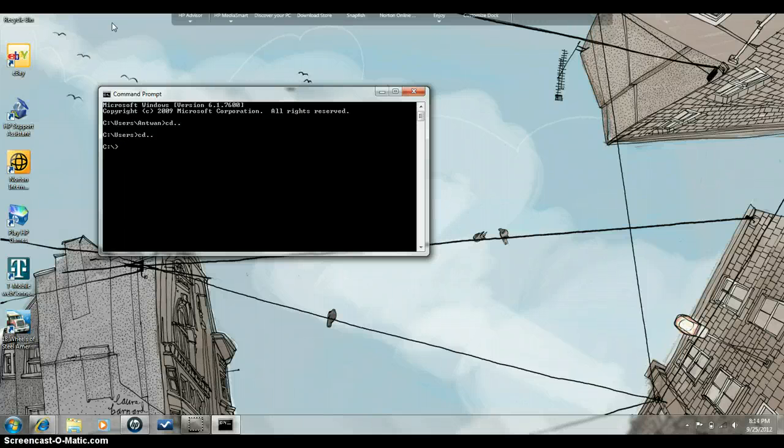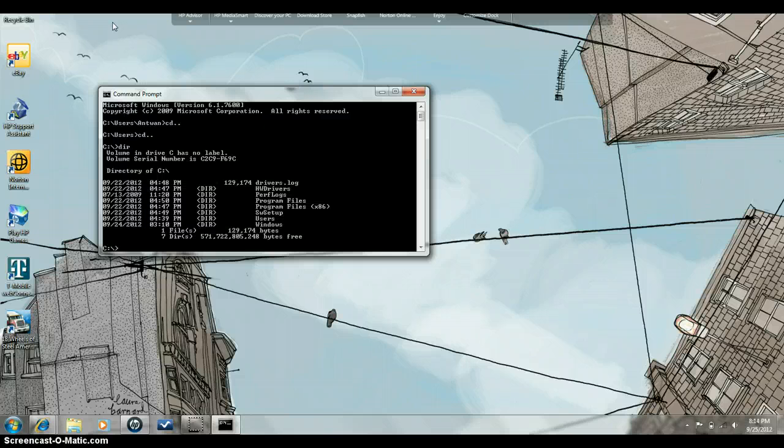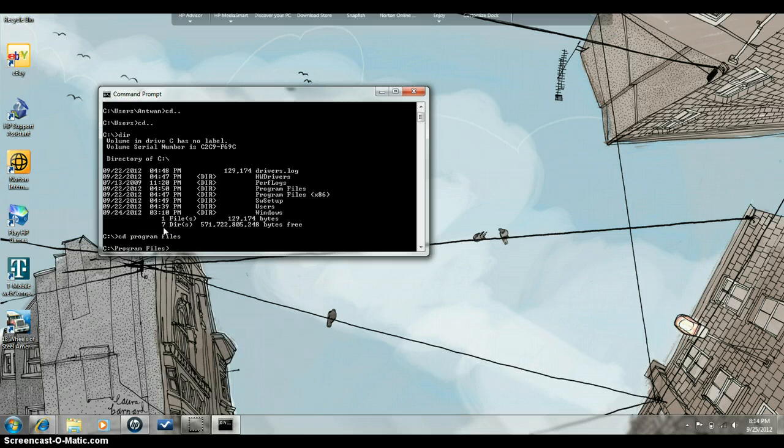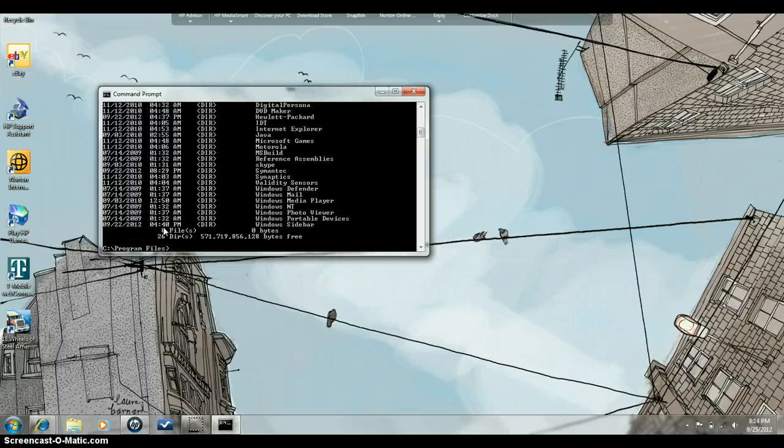I'm just going to use the command dir, which is directory, and it'll show me a drop down of all the stuff that's in the C drive. Now usually your C drive has the same thing. Let's say I want to get to the program files. I'll just do cd, the name of the folder, which is program files. I'm there. And if I want to see what's in there, I just use the directory command, which is dir. Then I can see all the list of folders that I have there.